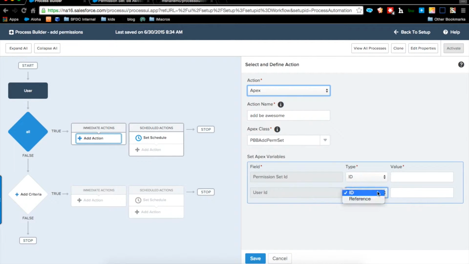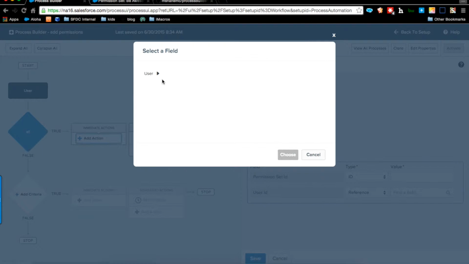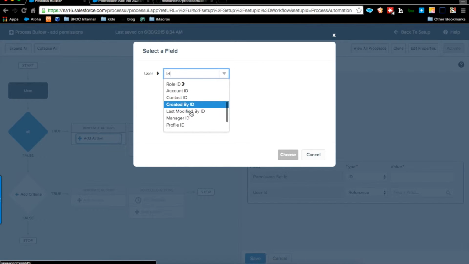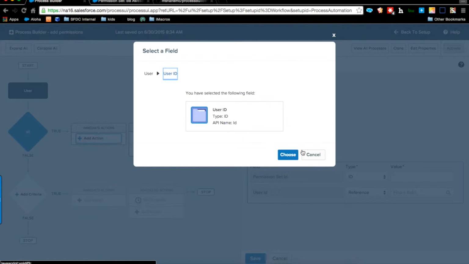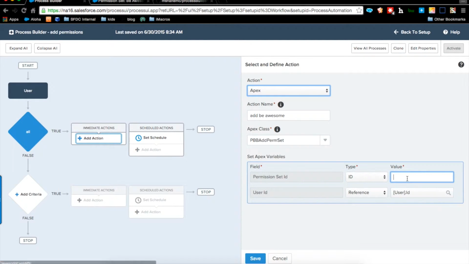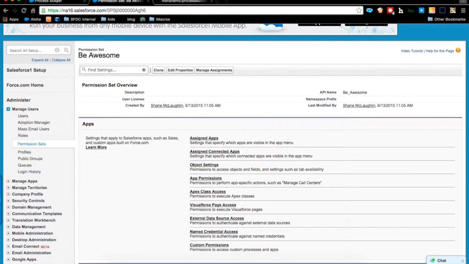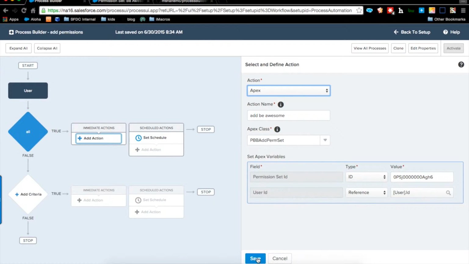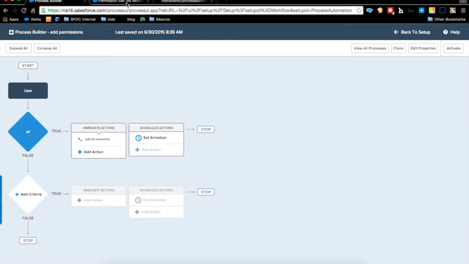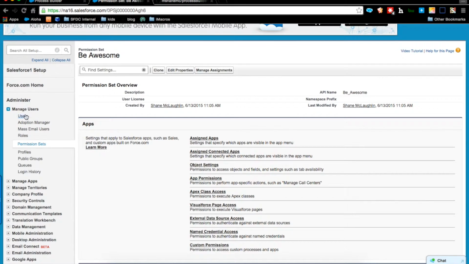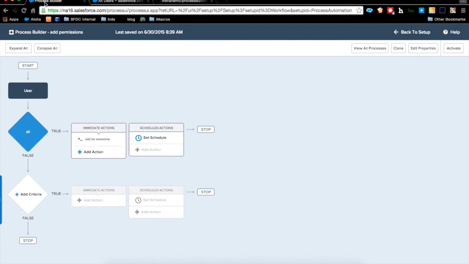The user ID is a reference to the user, and then I will just put in the permission set ID, and I got that from right here on the URL on the permission set. There we go. And then I'm going to go ahead and activate that so I don't forget.